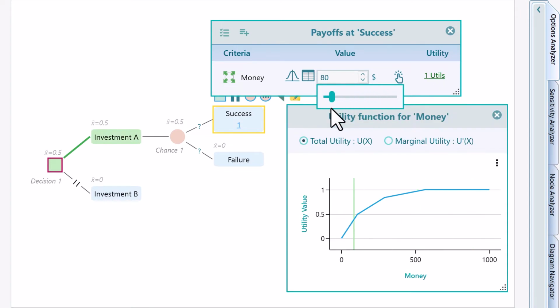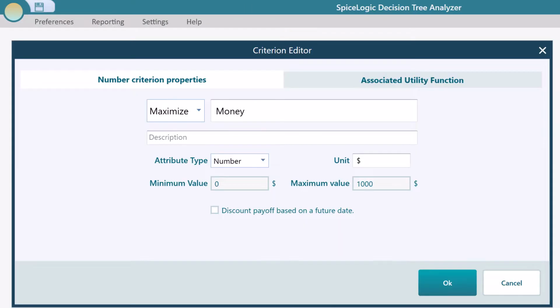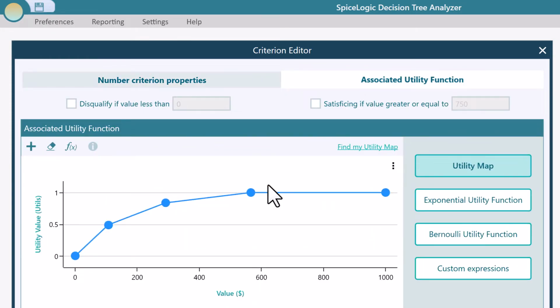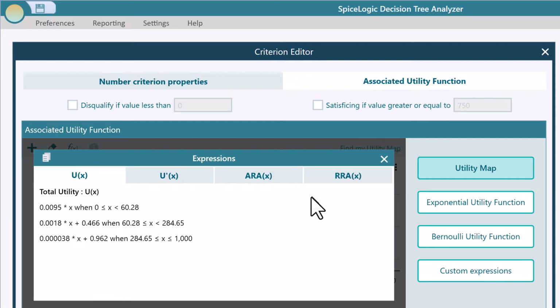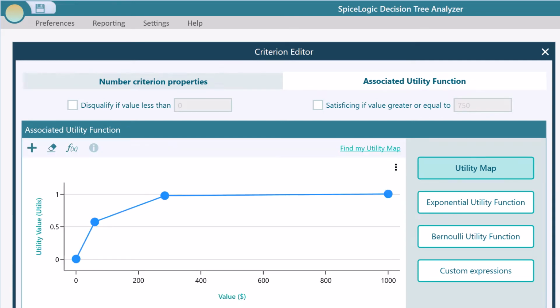Notice that when you change the payoff, the green vertical bar represents your current payoff and shows you the utility value for that payoff in that chart. Also, notice the utility value is calculated and displayed accordingly. Now, let's get back to the utility function editor. Notice that there are various insights generated from your utility functions, like math expressions that represent your function, risk aversions, marginal utility function, etc.